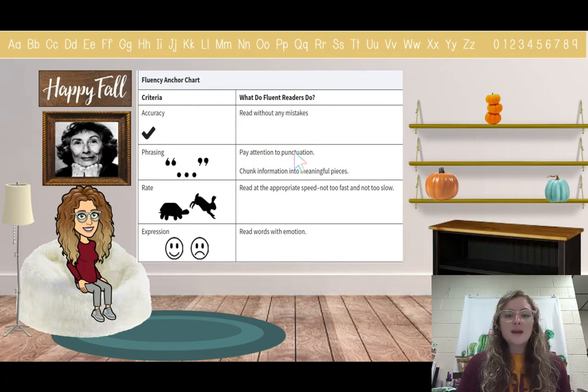Fluent readers also pay attention to punctuation. They chunk information into meaningful pieces. So that means just like you're writing, when you put a punctuation mark, that tells me it is the end of a thought. That means that I can move on to what I need to say next. All right. Fluent readers also read at the appropriate speed, not too fast and not too slow. So we try to say our words in a way that people can hear it, but not so slow that we go to sleep, right?